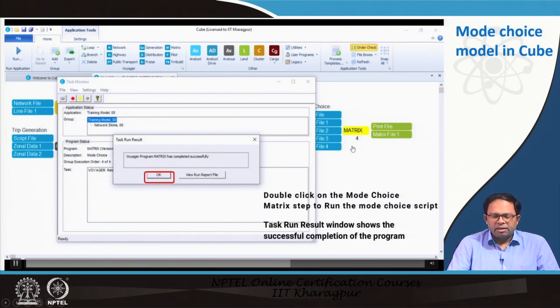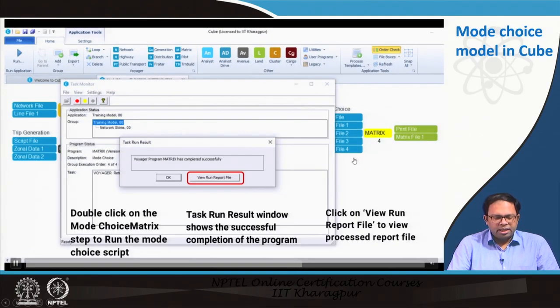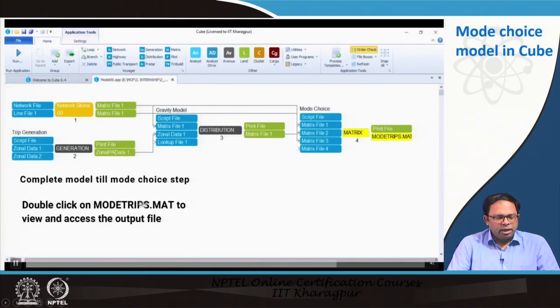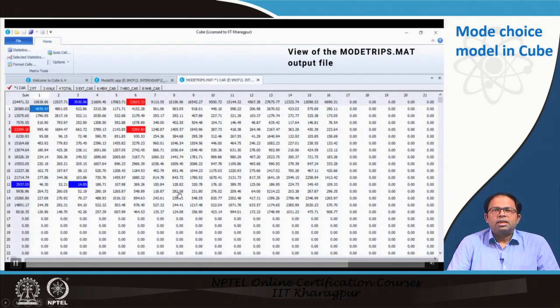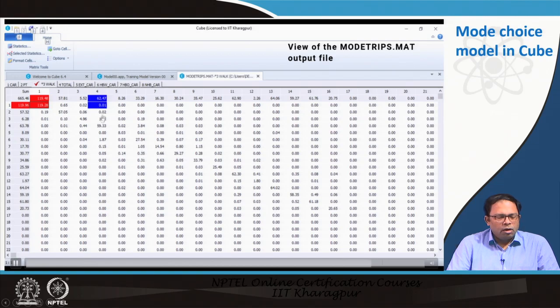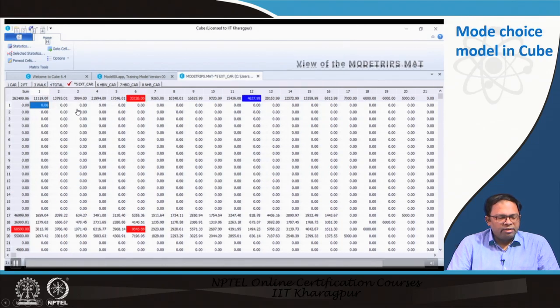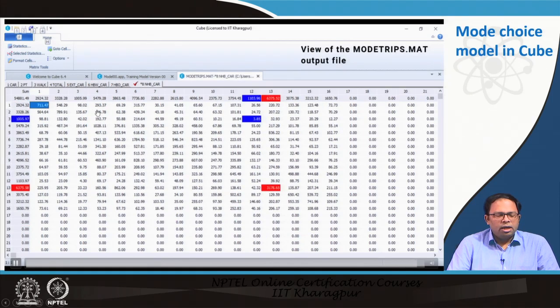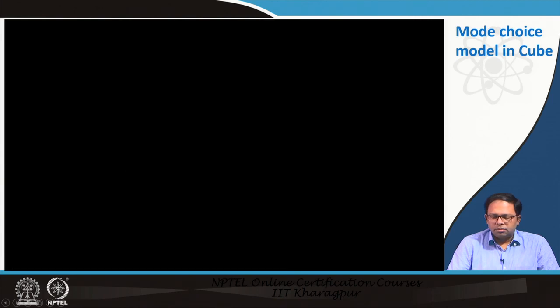And when we run that, the mode choice using all the data that has been inputted would be run, and then we can see the run report as well. And this mode.trips.mat matrix contains all the data, and here you can see all the mode choices have been defined. The inter-zonal volumes for each mode choice are actually given over here. So, this is how the mode choice model is run.